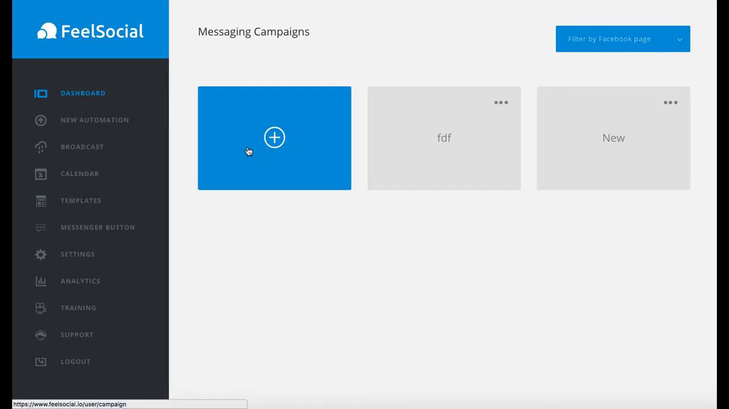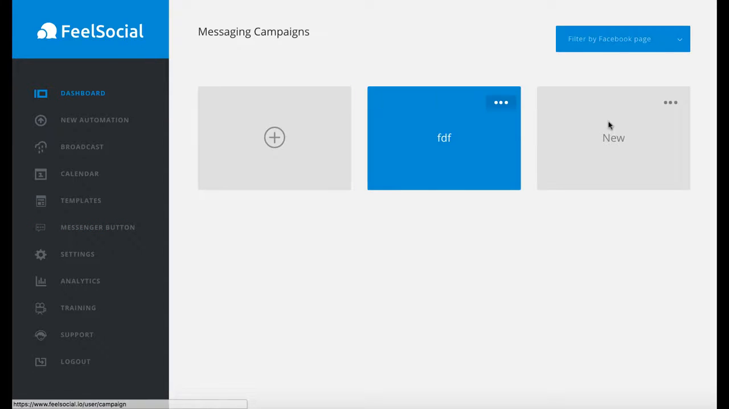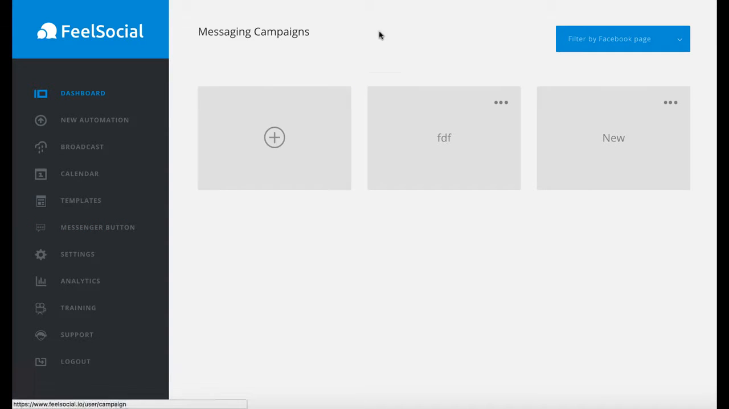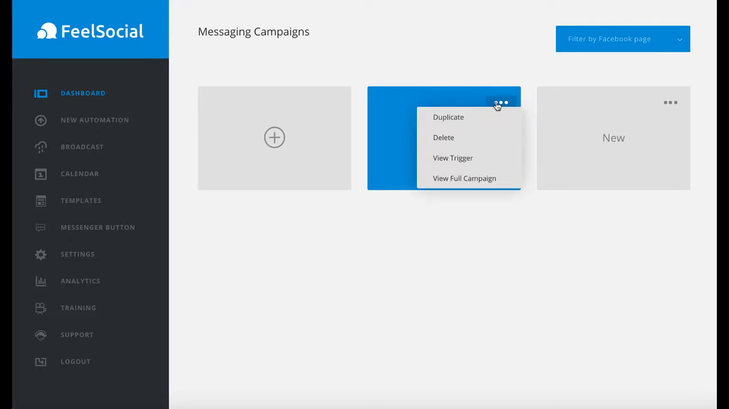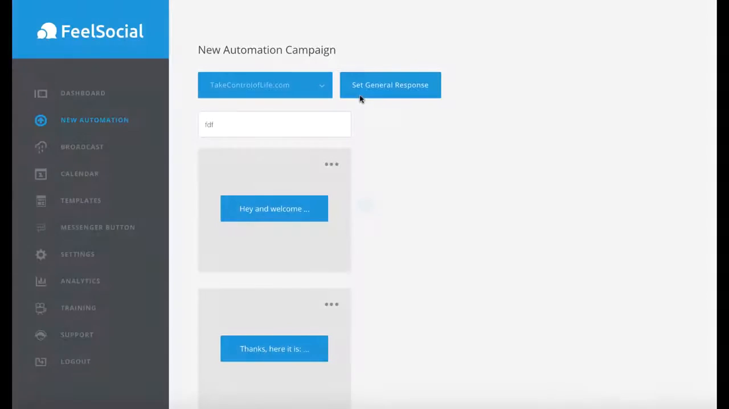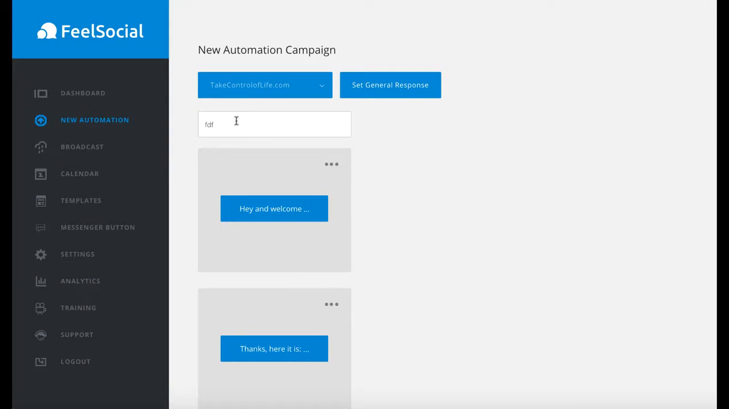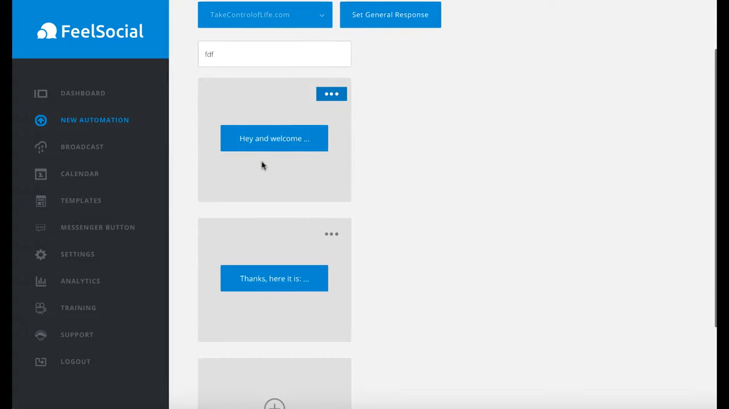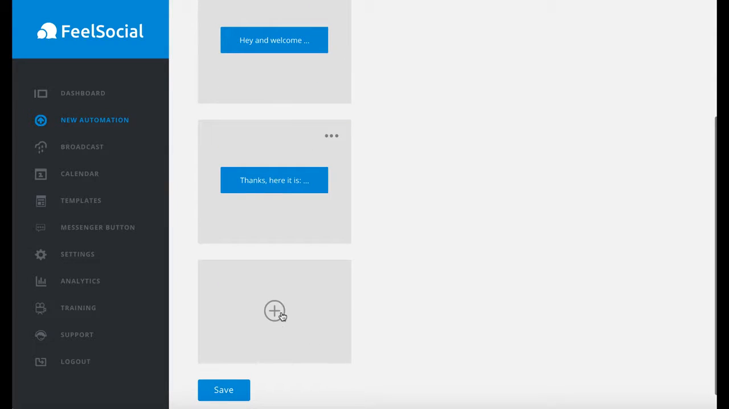Now, the way this works is you just log into your cloud-based dashboard here, and then what you want to do is create a new campaign. Now, I have one started right here, so I'm just going to edit this and show you what it's like. And this is to set up your autoresponder. So first, you can go ahead and create a new message just by clicking this plus button.